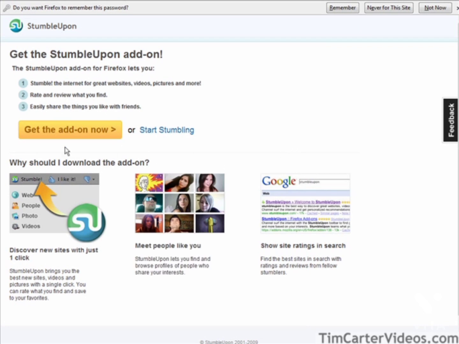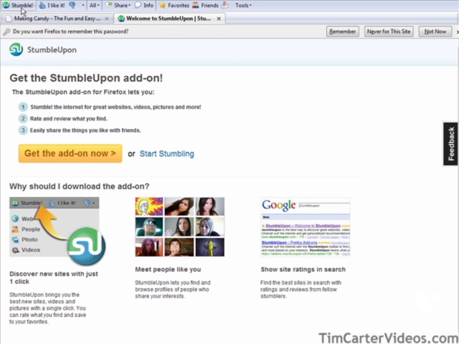And then you can get an add-on for Firefox. And this is a good thing to do. If you install this, you can click the I Like It button and stumble your own site. And that's the first thing you're going to do, is stumble your own site. So get this if you don't already have it and install it. Once it's installed, it looks like this. We have Stumble, which will stumble through sites. I Like It, which you're going to click when you get to your own site, which will stumble it. Then the traffic will start up from just doing that.